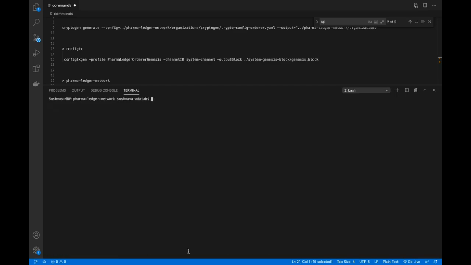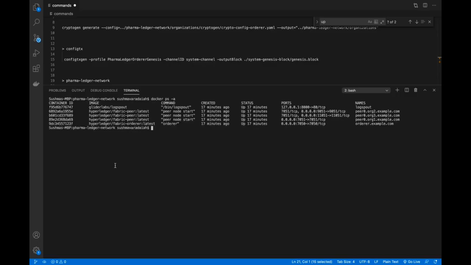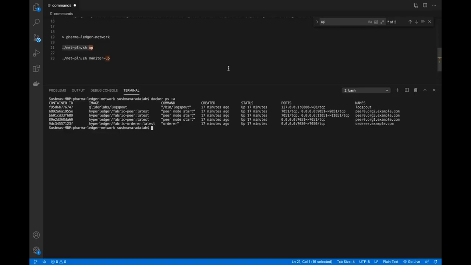So now let me clear this. If you can see all the commands that are running: the first one is peer0 of org1, peer0 of org2, and peer0 of org3, and the orderer is also running. Now let us see how to monitor the network.